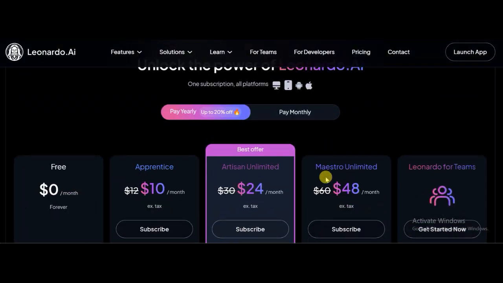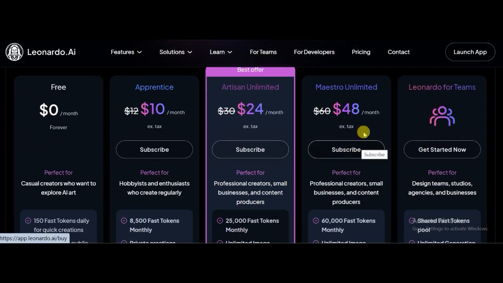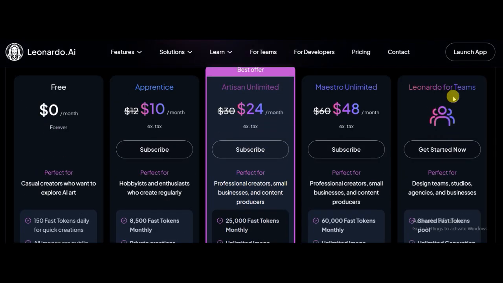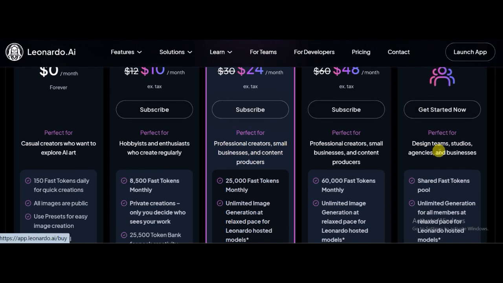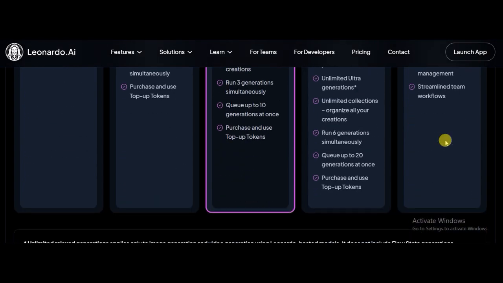Then we have the Maestro Unlimited plan, where you pay $40 per month. You see you're saving money if you pay it yearly. It's $40 per month for a year. Then it is perfect for professional creators, small businesses, and content producers. Then lastly, we have Leonardo for teams, which you can get started now. It is perfect for design teams, studios, agencies, and businesses, things that you're going to get under it.